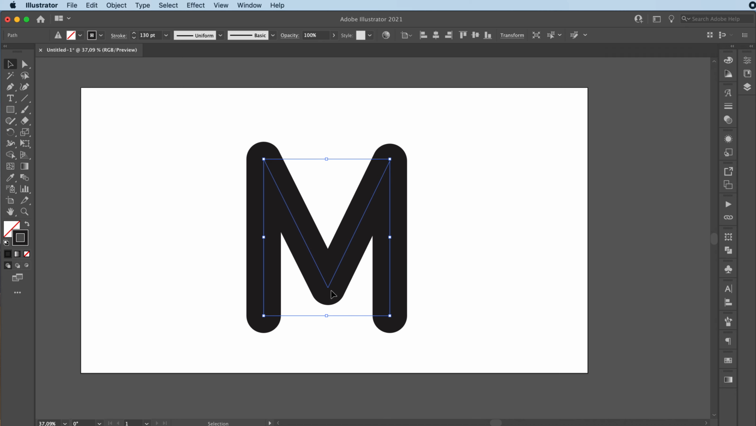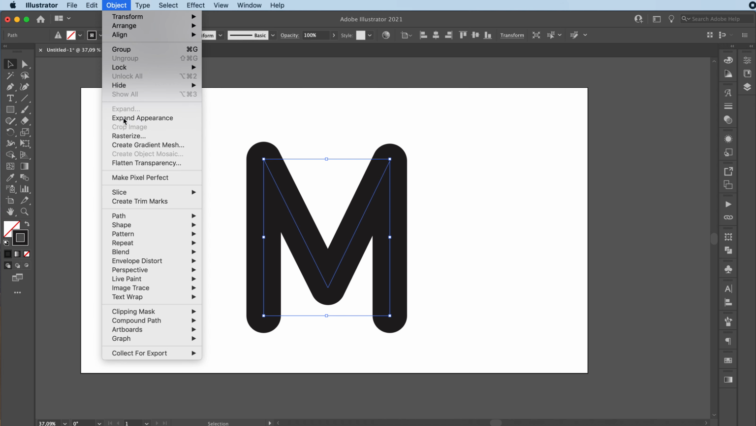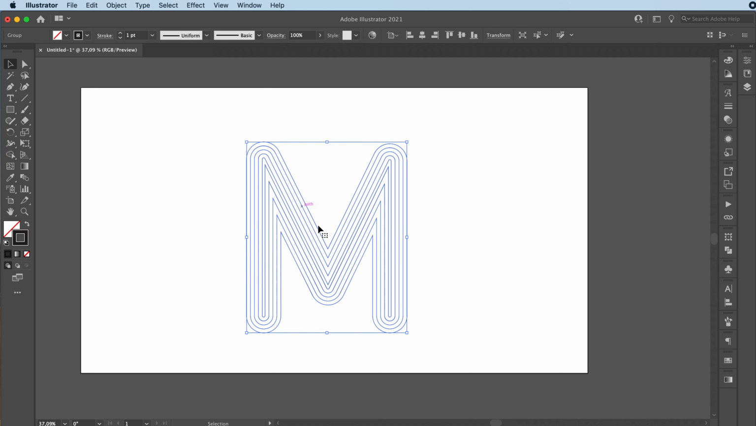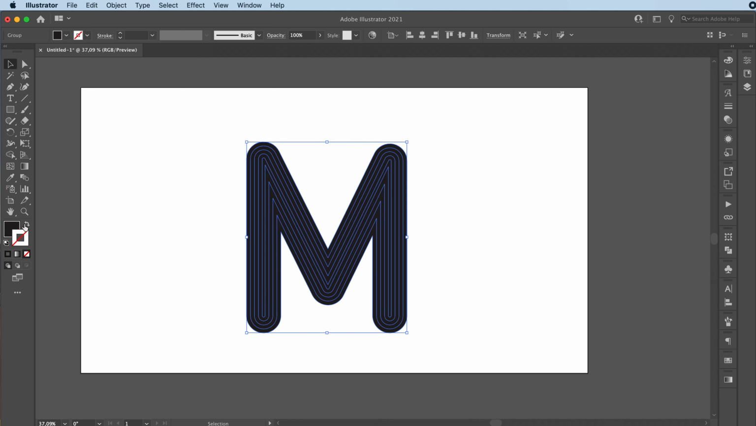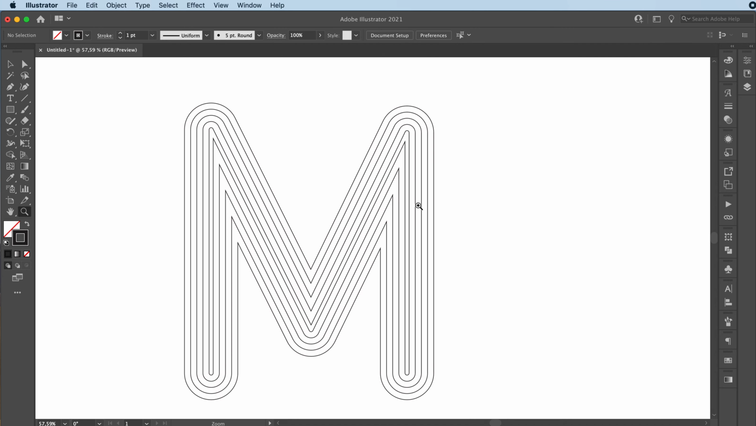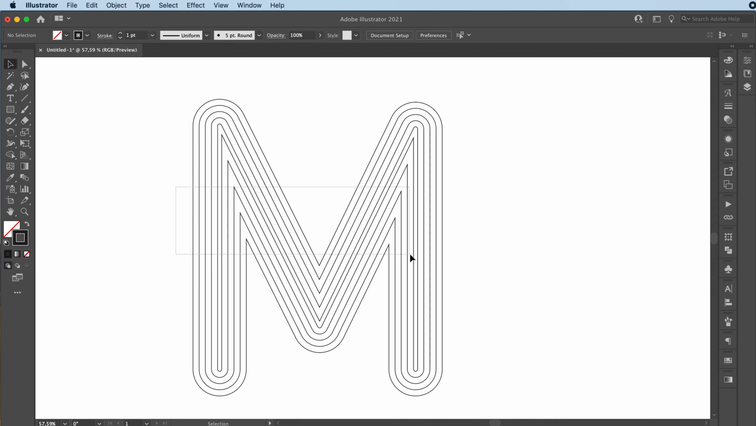We're going to select our letter and we're going to go to Object, Expand Appearance, Object, Expand, press OK. Now we're going to press Shift X and we're going to swap the fill and the stroke. Otherwise, you can just press this little arrow icon, double arrow, which says Swap Fill and Stroke. And there's your multi-lined letter. It's already done. It's so simple, such a cool effect.